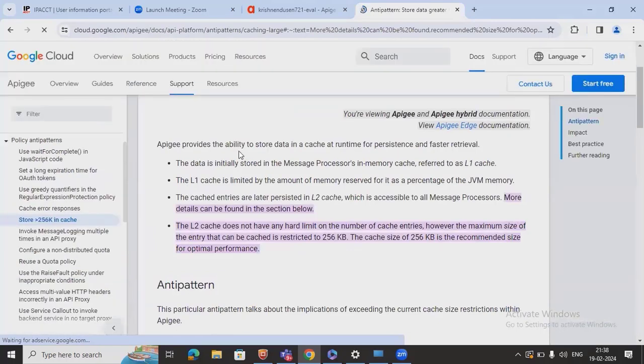Here you can see Apigee provides the ability to store data in a cache at runtime for persistence and faster retrieval. So how will it return a faster response? We can apply the cache policy at the pre-flow, and automatically it will be added in the response post-flow. That means when we send the request, it will reach the backend and return the response. While sending the response, the data will be stored in the cache store, in the response cache policy, and sent back to the client.